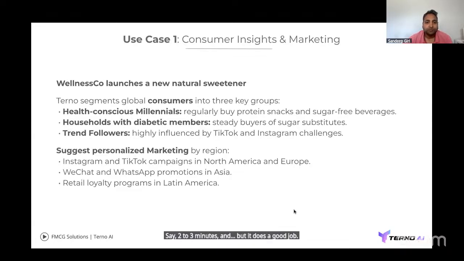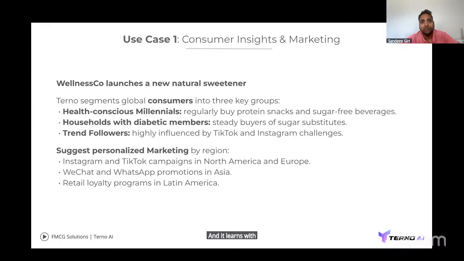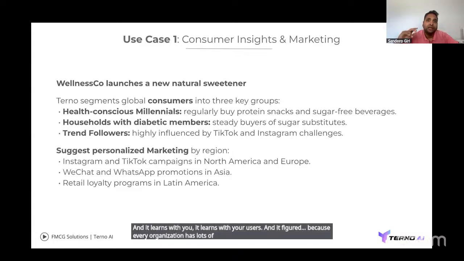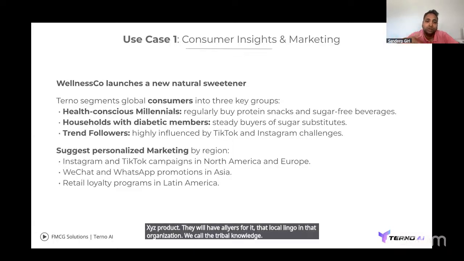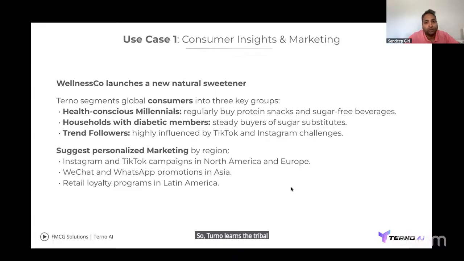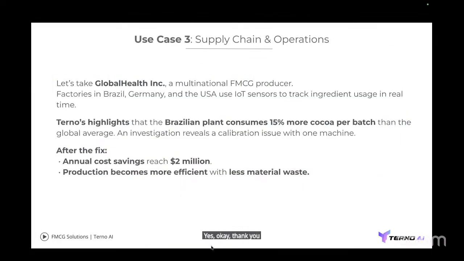So you can say it's chain of thought combined with agentic and every other technique available, and it learns with you and your users. Every organization has lots of things, for example, a company which makes an XYZ product will have aliases for it, local lingo in that organization. We call that tribal knowledge. So Terno learns the tribal knowledge of the organization. Make sense to you? Good question.